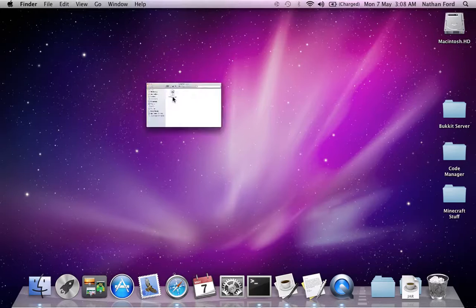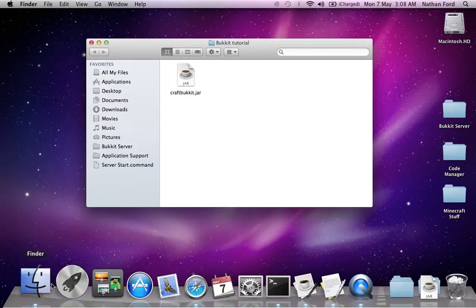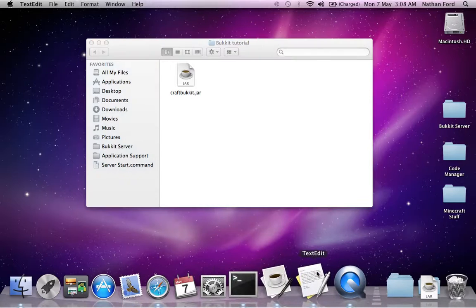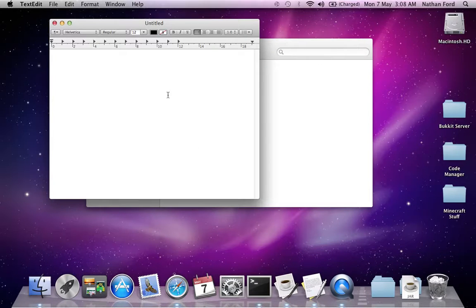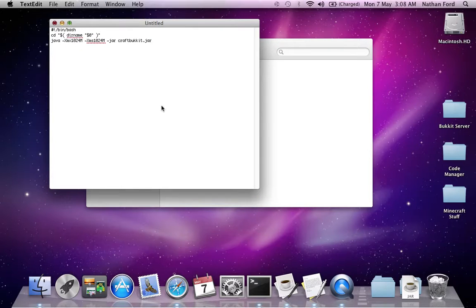You're going to double tap open it. You're going to open up TextEdit. You're going to paste this code in there, which I shall leave in the description. You're going to go Format, Make Plain Text. Okay. You're going to exit.